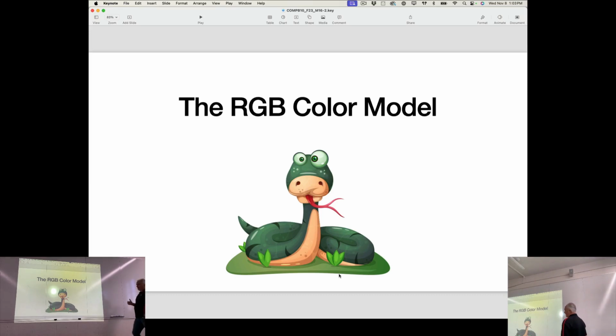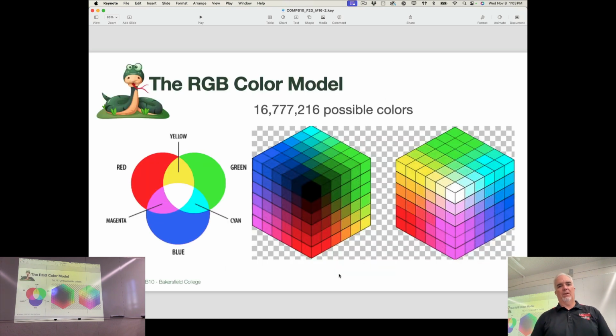What I want to do, and I talked about this briefly last time, but I want to get a little bit deeper into what's called the RGB color model so that you understand how colors work. It's important because it'll help you think about how you want to filter your images and how filtering works.